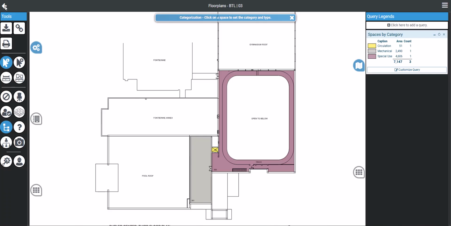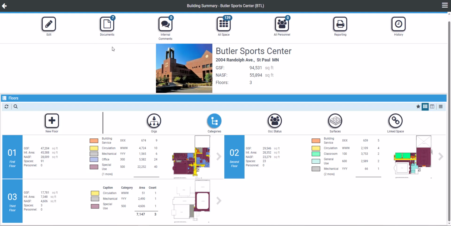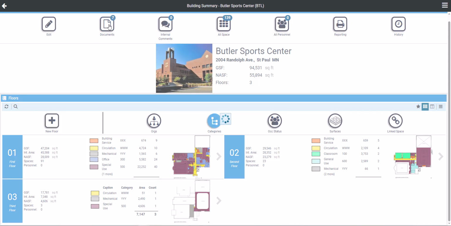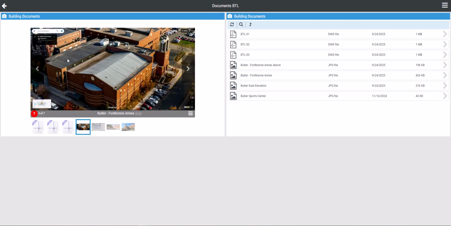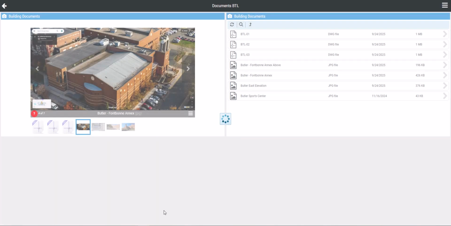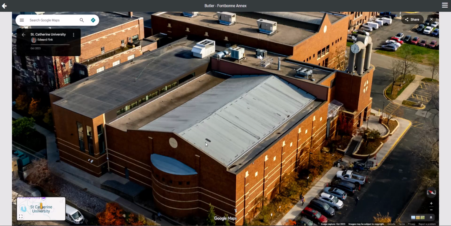I want to take a look at some more photos just so we can orient ourselves. Up here we have our documents folder. I'm going to click on that. And we've got a number of photographs that are in here. If I click on this one, there's the Font Bon Annex right there. And if I want to see that in a larger format, I can just come down here and go view. And I took this from Google. And there's that Claire Story open space there, and you can just see the bridge in the background over here. And here you can see that other bridge that goes off to the Butler Sports Center.